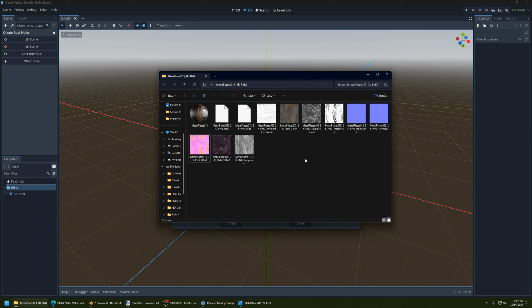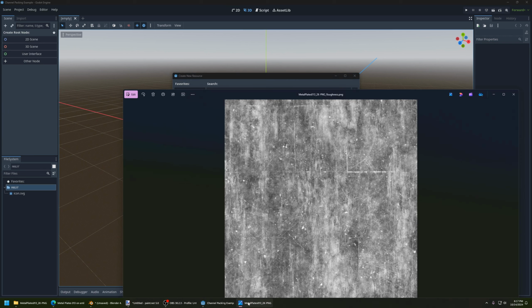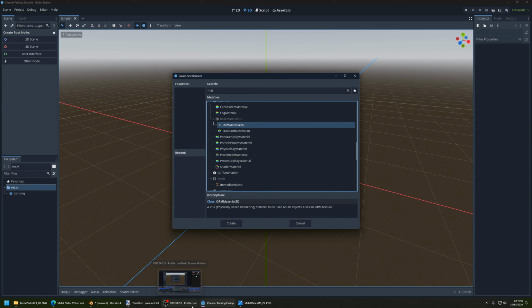Now, really, you can channel pack your textures in any way you want to, but ORM is a common method if you use software such as Substance Painter or Armor Paint. From my understanding, those softwares will automatically export an ORM texture. And you can see here that Godot supports ORM textures right out of the box. Unreal Engine also supports ORM textures, and I believe Unity does as well.